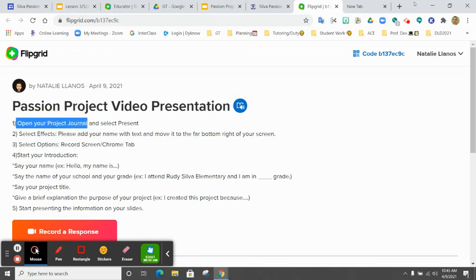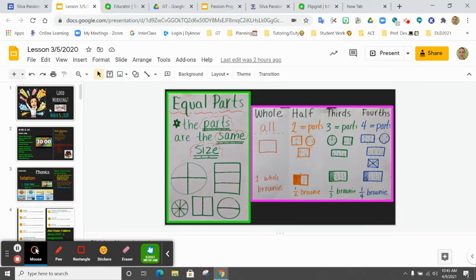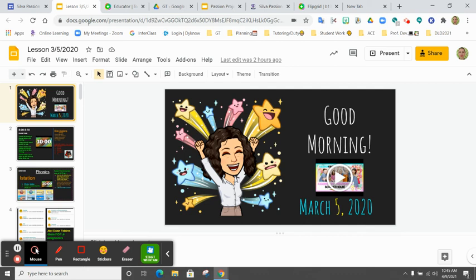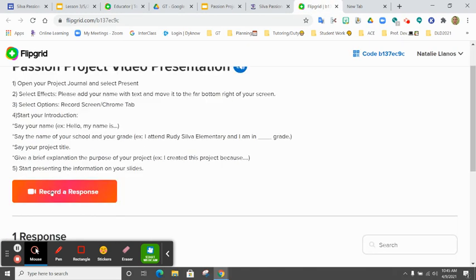So I already went to my drive and I opened my project, and my project looks different. This is an old lesson that I created, but this is my project. Okay. Then you're going to select effects. Okay. Right here. So I'm going to record a response. So open your project journal. Okay. Record a response. Click allow if it asks you to use your microphone or your camera.